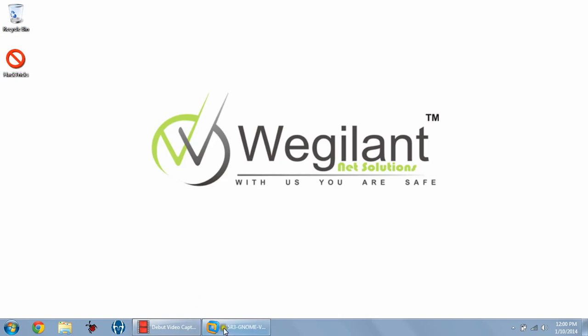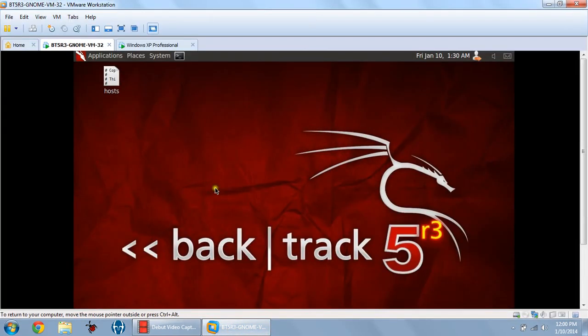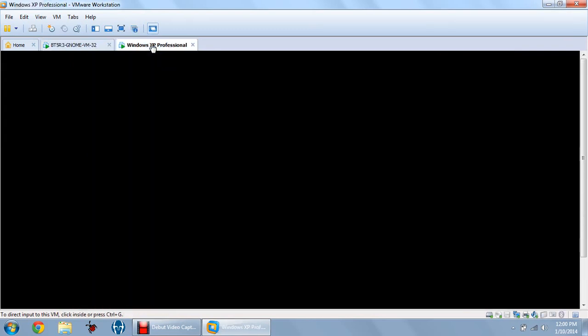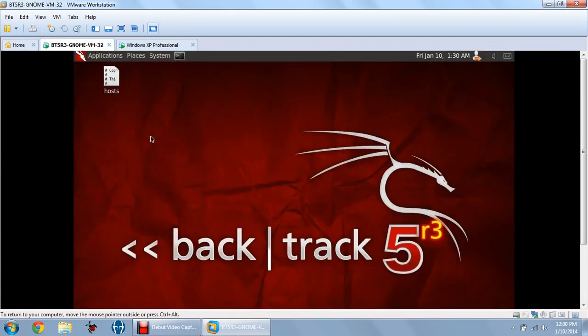I'll open Armitage. For demonstrating this attack, I'll be using a virtual machine of Backtrack, which is my attacker, and Windows XP is my victim, my target. Just imagine these are two different computers. Opening Armitage is quite simple, and in fact using Armitage is quite simple.